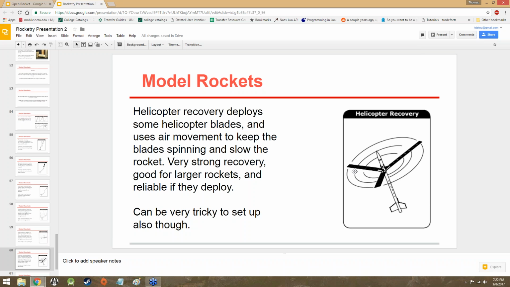And on top of that, you need to make sure that all of the blades and everything like that are protected as the rocket is ascending, like they don't get damaged by anything or the forces of the ascent or anything like that.